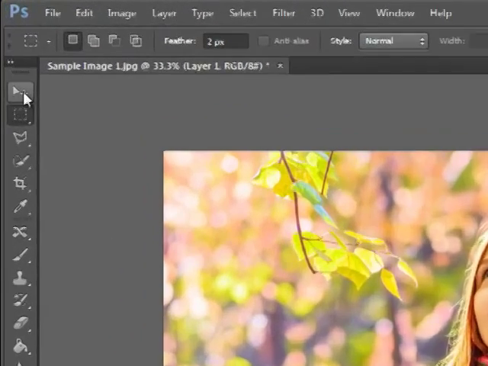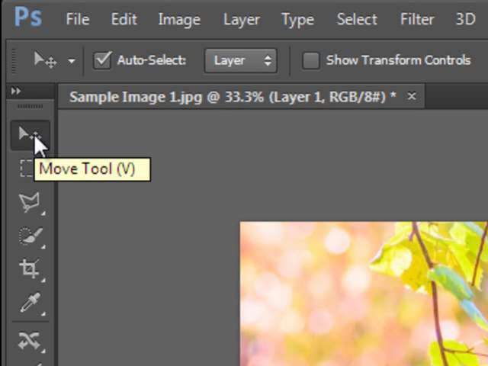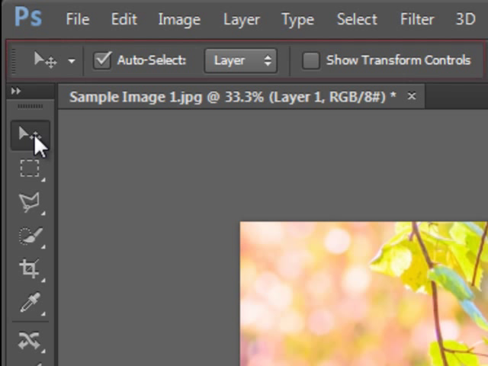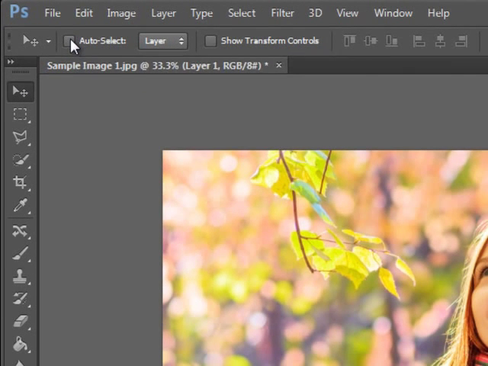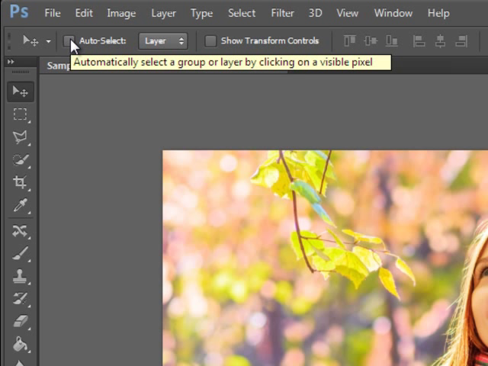We can select another tool. The Move tool, which is here at the top of our tools window, is a very simple tool, yet essential. This tool, as the name suggests, can move objects around our workspace. It does not have a subset of tools, but it does have options. The first option is Auto Select. This removes the need to activate the required layer in order to move it.